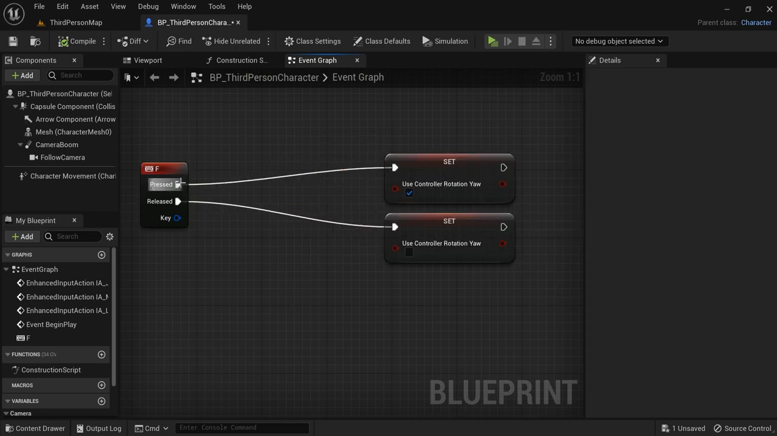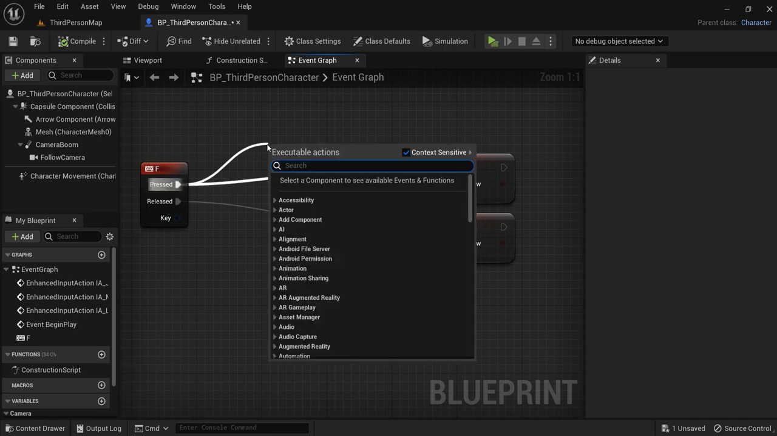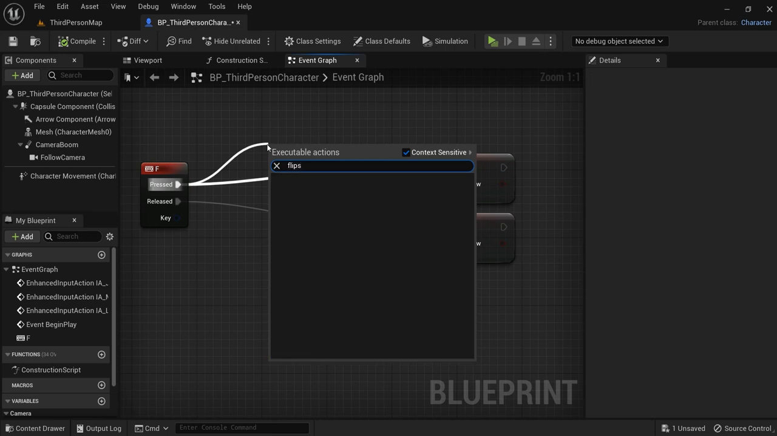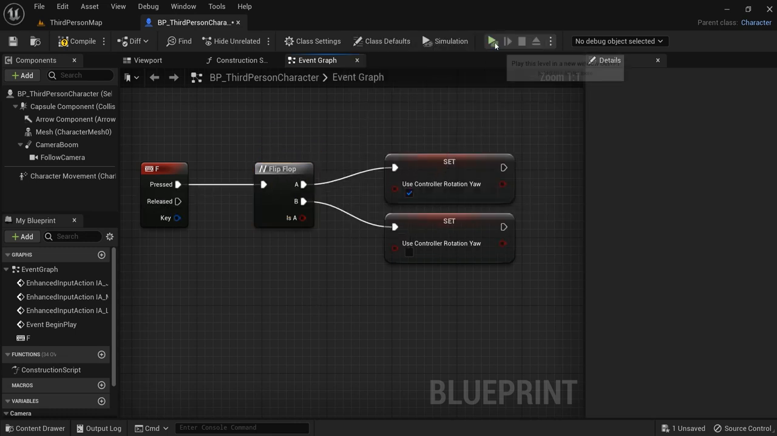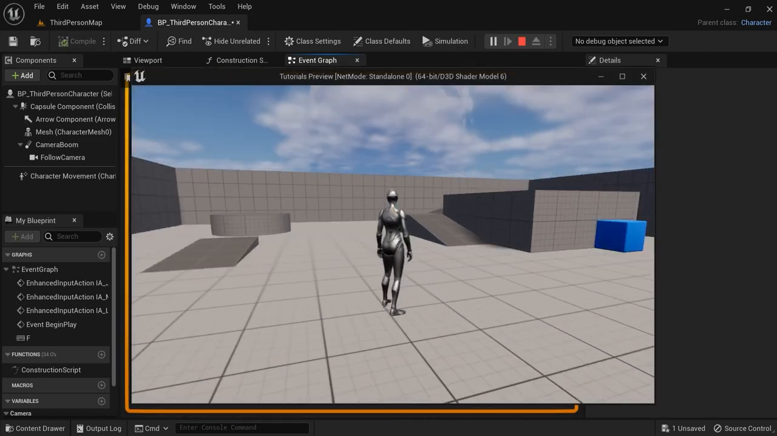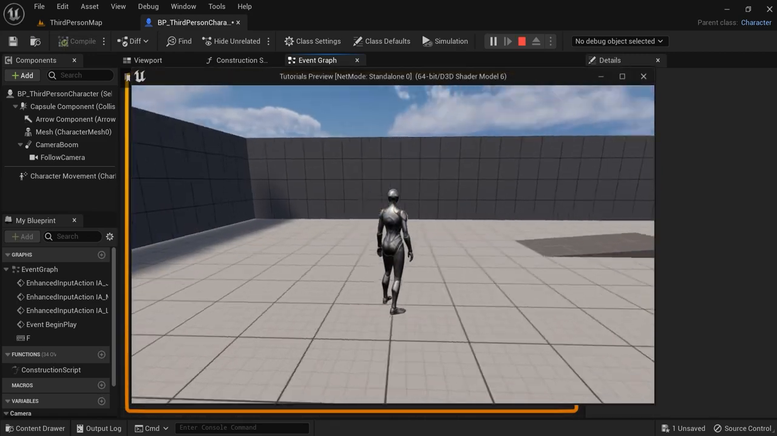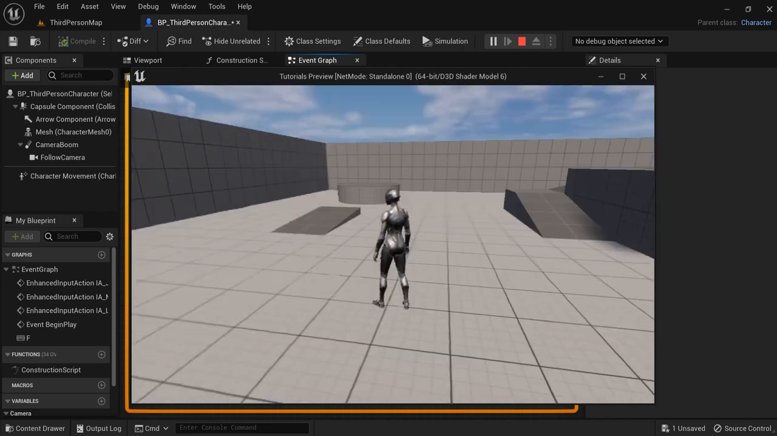But I don't want to press and hold the key. Instead, when the F key is pressed, I want to enable the rotation with yaw, and when it is pressed again, I want to disable it. For that, we need a flip-flop node and plug it in. Compile it. So if I press F, it is going to enable it, and if I press again, it's going to disable it.